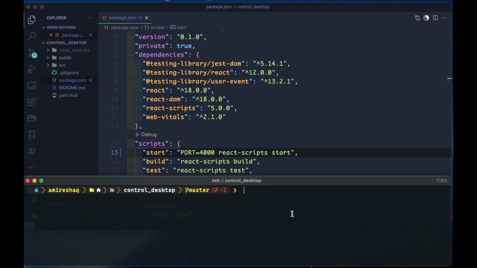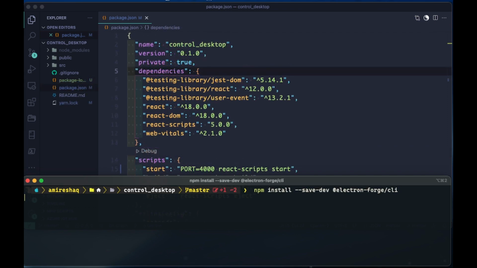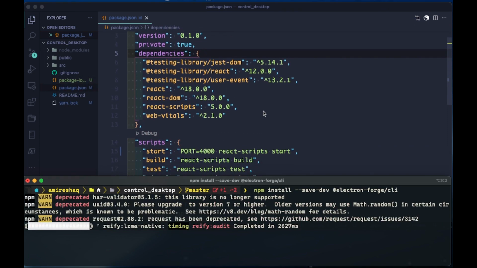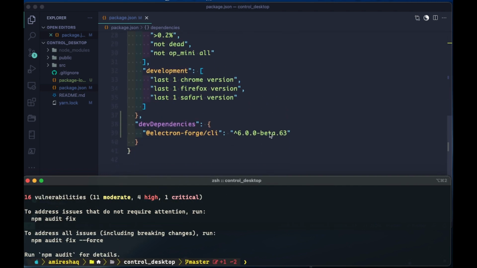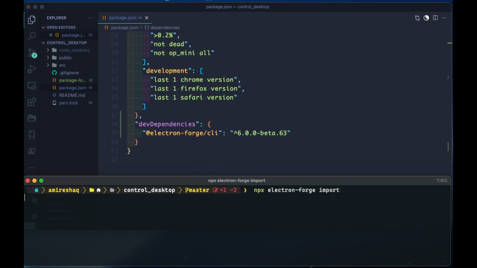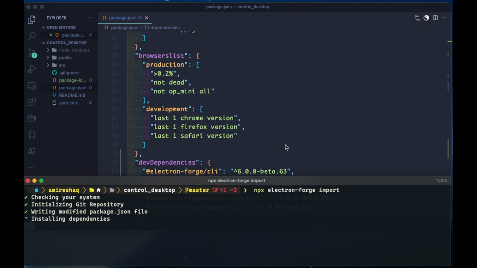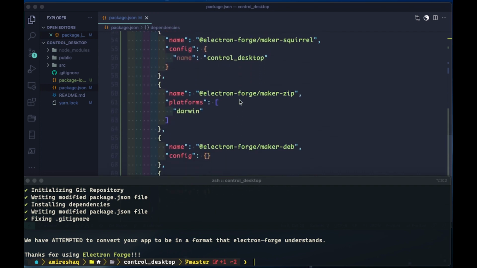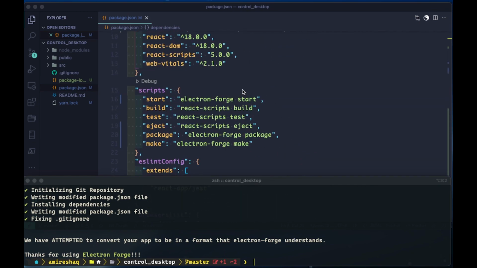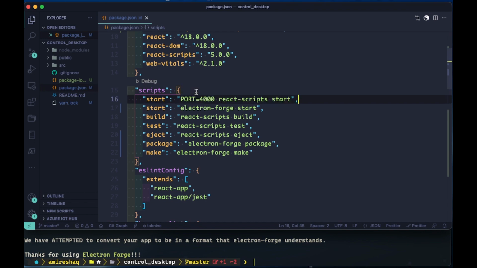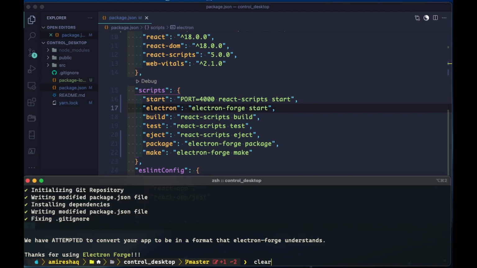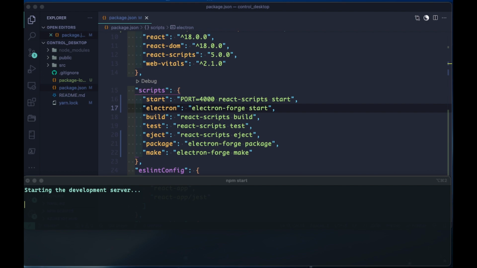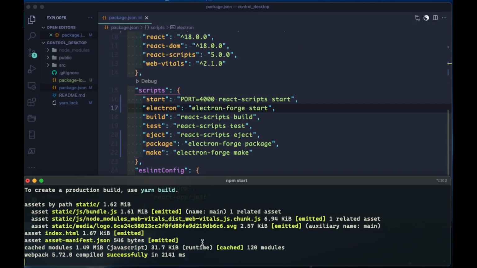I'm going to use Electron Forge, so let's go ahead and install that. The import has made changes to the package.json, as you can see here in the dev dependencies and the config. But you notice it has removed our React start script. So let's call this Electron. Let's make sure our React app still works. Okay, it still works.